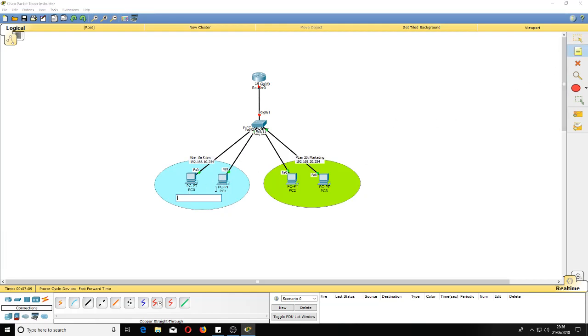What about the IP address of the computer? Let's say we take 192.168.10.254 as the IP address of the VLAN. The IP addresses of these computers should also be within the same network. So we're going to take the first one as 192.168.10.1.